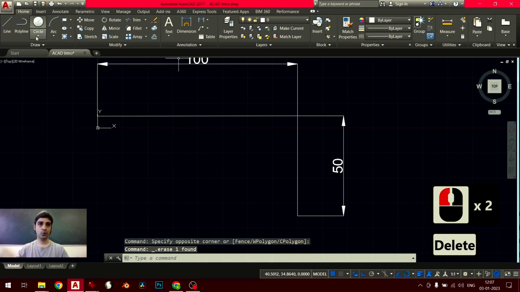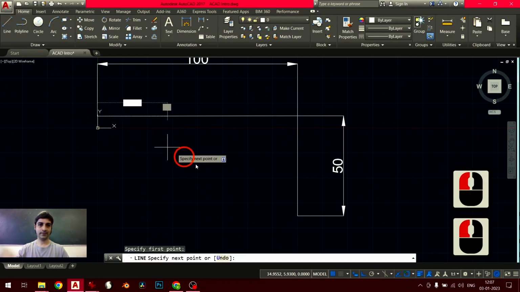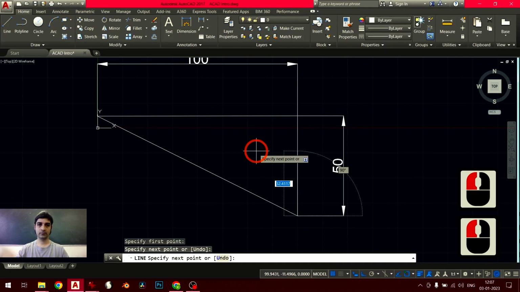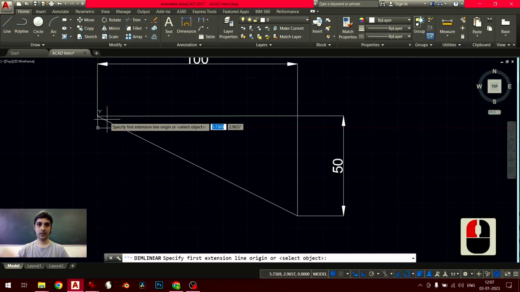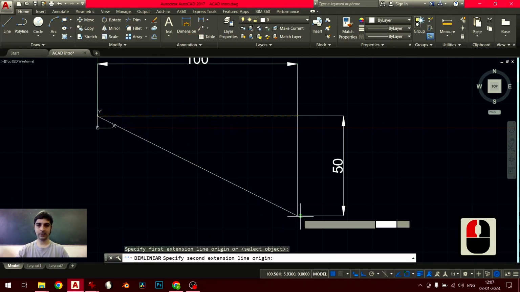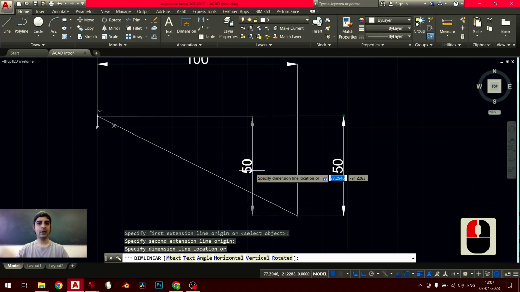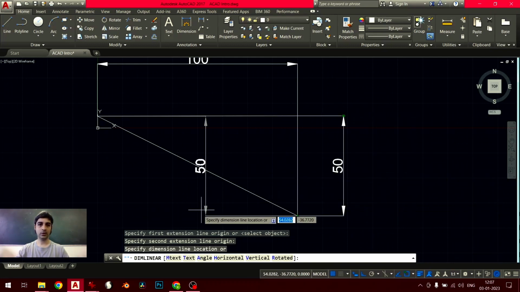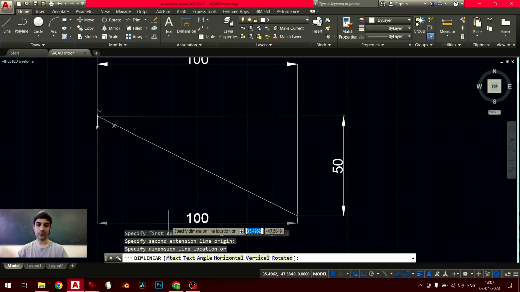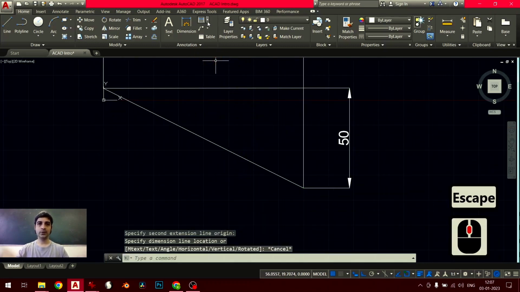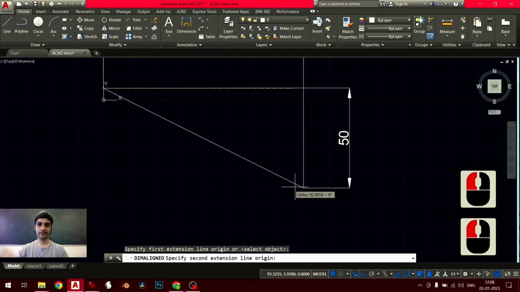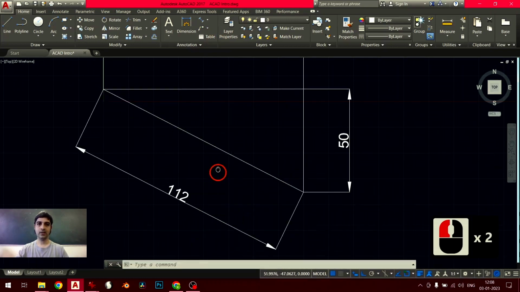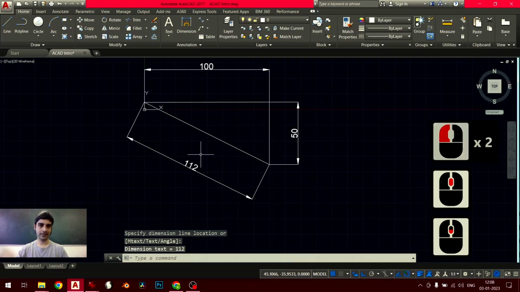Now, if I want to show the length of this line, it's an inclined line, and I use the linear option. What ends up happening is I'll click and I'll click, but AutoCAD will try to show me either the vertical or the horizontal distance between those 2 points. That's not what I want. So I'll use the aligned option instead. And that way, when I click and I click and I click, I see the length that I'm expecting.